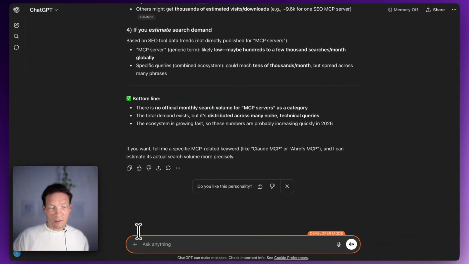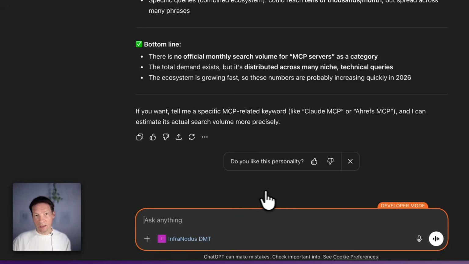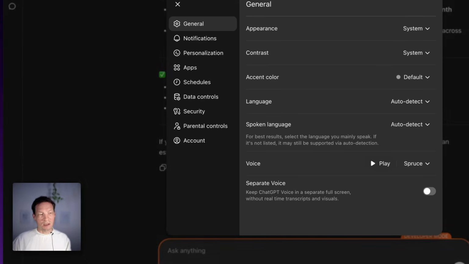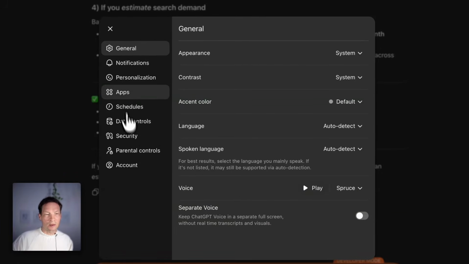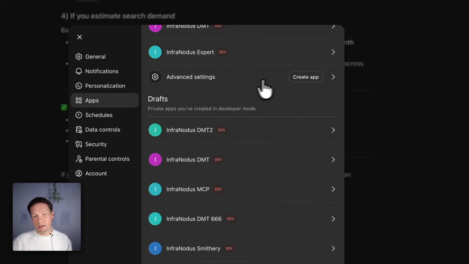This is where you need to use something like MCP tools, and you can connect it to your ChatGPT here. If you go to more, and then you see I have the InfraNodus MCP server connected. If you want to connect it, you have to go to the settings page in your ChatGPT and then go to the apps, and then you have to switch on in advanced settings that you're in development mode, and then you add the MCP server.